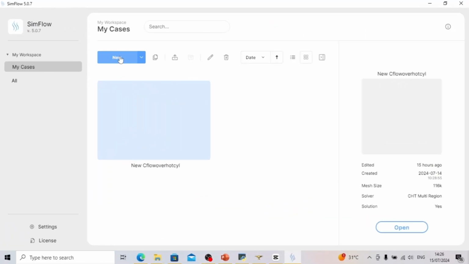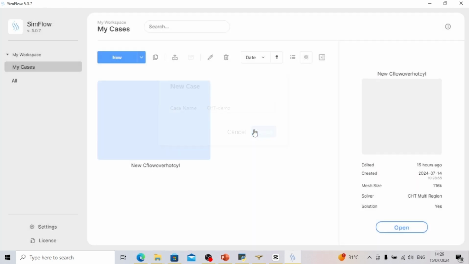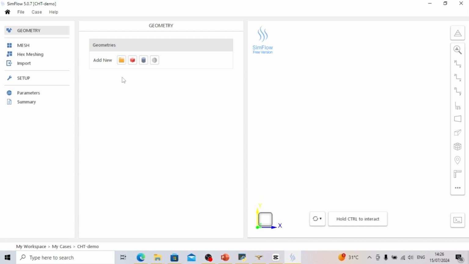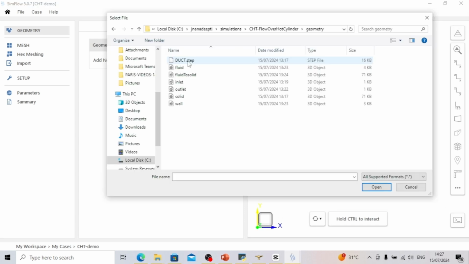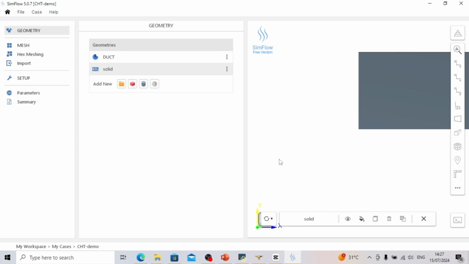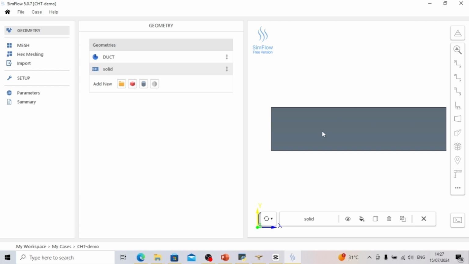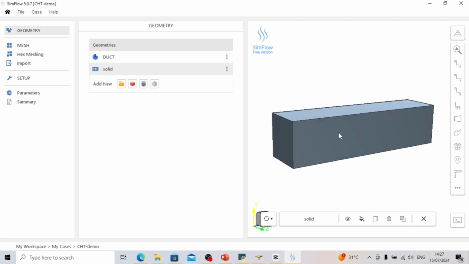Open SimFlow, click new and add the case name and click create. Now load the geometry, select the file duct.step and solid and load both the files. Click OK. So the units are in meters. So this is the geometry loaded, duct and the cylinder which is inside it. You can check both the geometries once. So this is a solid and this is the duct.